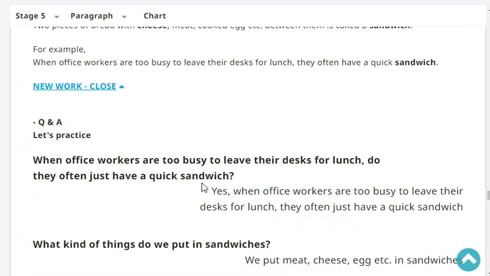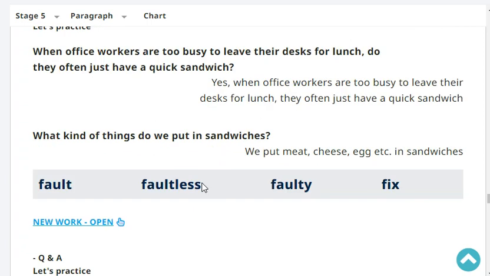For example, when office workers are too busy to leave their desk for lunch, they often have a quick sandwich. Let's practice. When office workers are too busy to leave their desk for lunch, do they often just have a quick sandwich? Yes, when office workers are too busy to leave their desk for lunch, they often just have a quick sandwich.